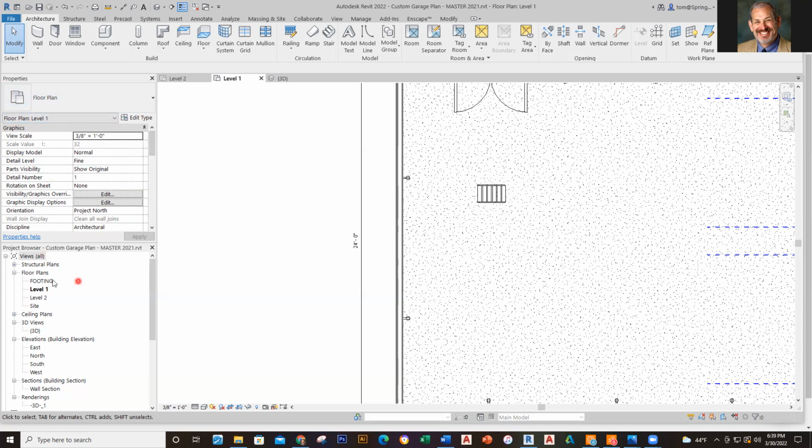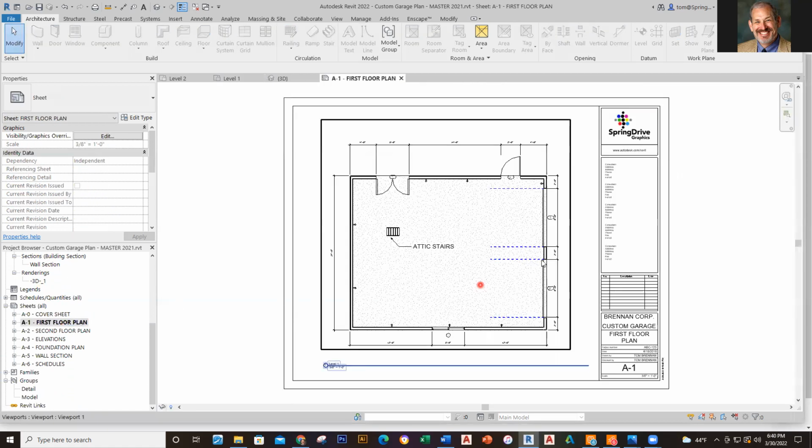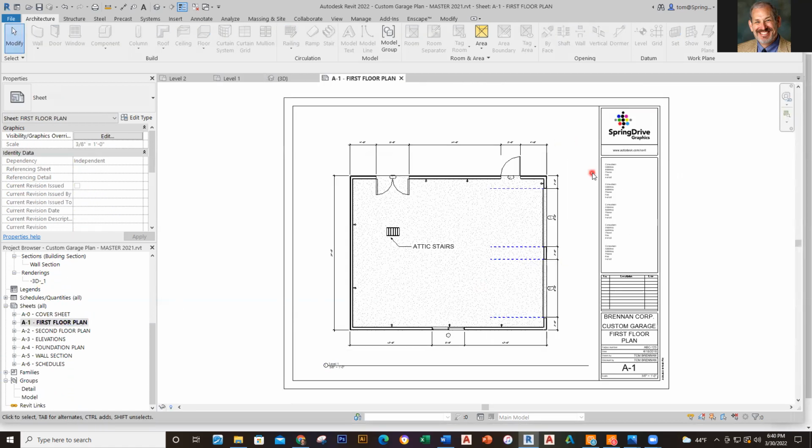The next thing is down here, you have your project browser, and your project browser is what lets you go from one view to another. Your views are like your floor plans, your ceiling plans, your elevations, your sections. This is how you'd go through renderings if there are any. And down here are sheets, because when you're done with everything, you're going to put it on sheets. If I double click on here, that's what my sheet looks like for this particular project.